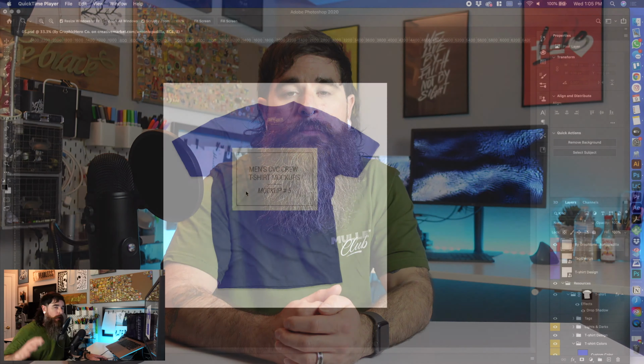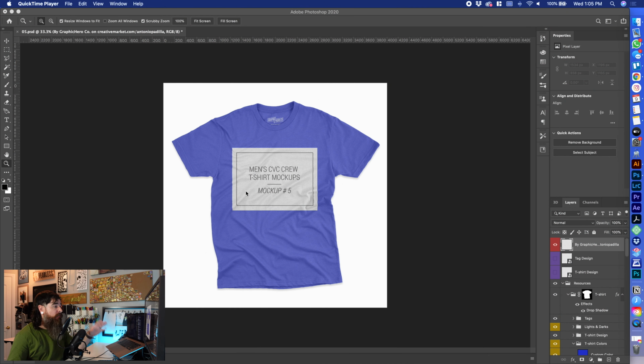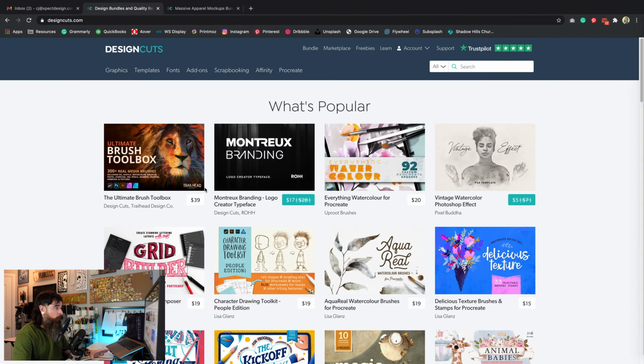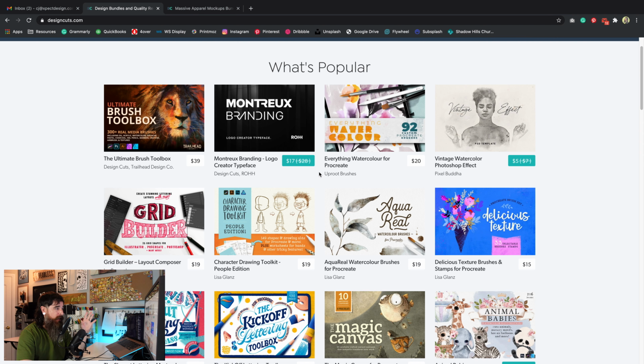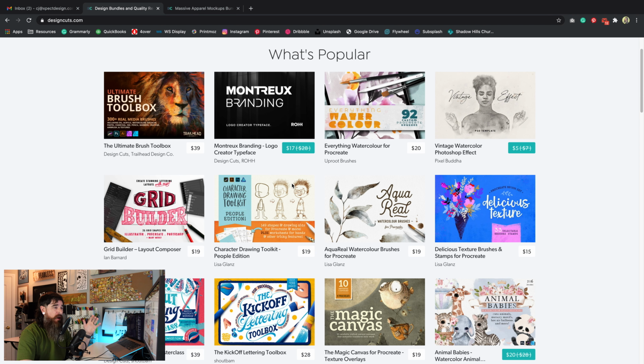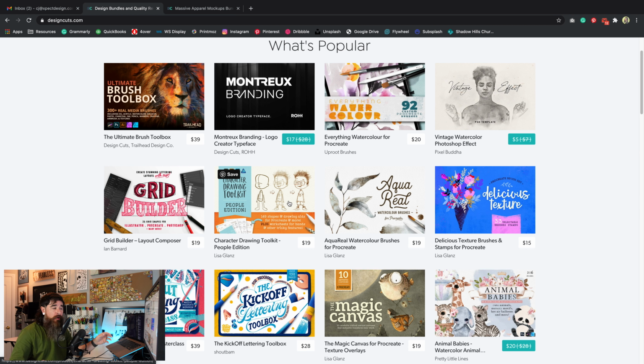I'm going to show you how it works. Alright, so now that we're in Photoshop, I already have my file open. This is the mock-up that I purchased, and let me show you where I bought this. Let's head over to Chrome, Google search Design Cuts. Now this place has tons and tons of resources like Procreate brushes, fonts, mock-up templates. This isn't sponsored at all, but I really love these guys, and I encourage you to check them out and search for something that's going to help you step up your design.